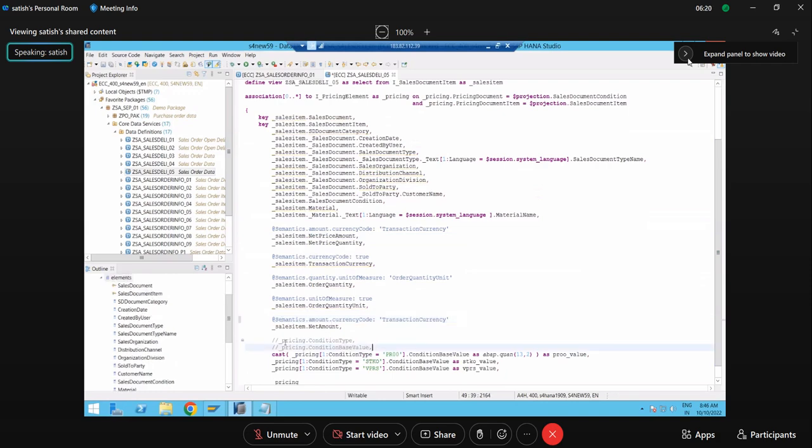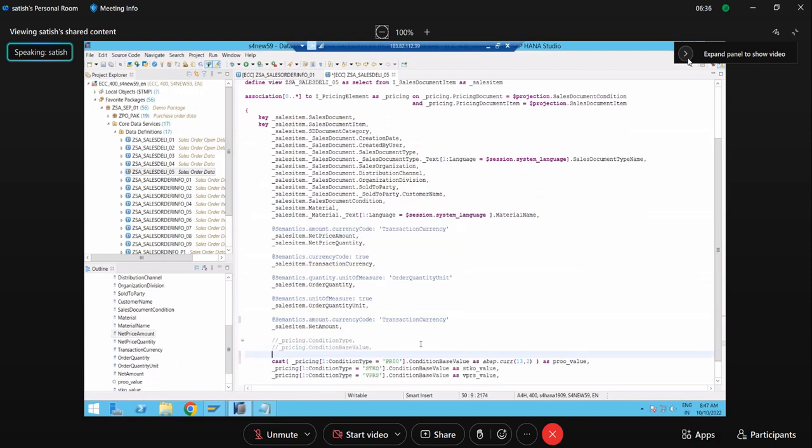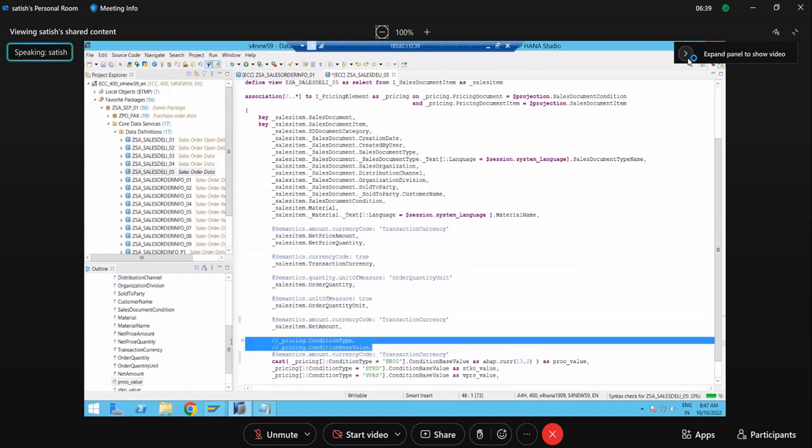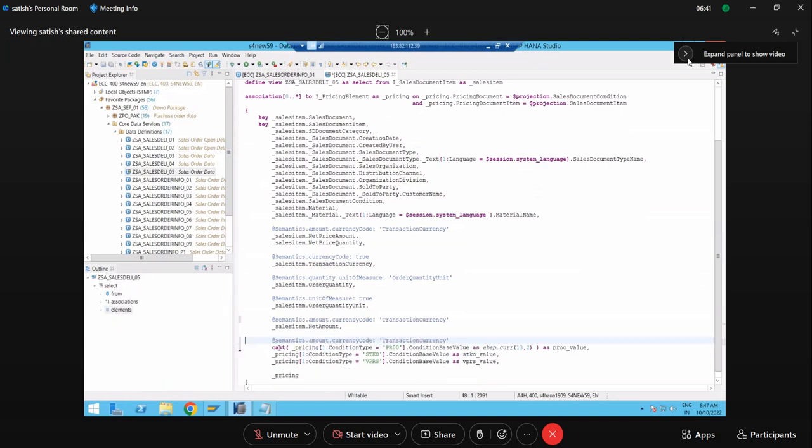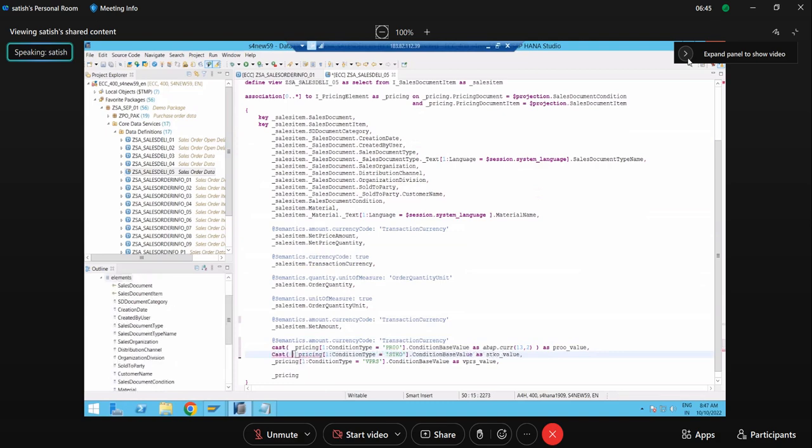Now I'm going to specify for this, it is a currency, guys. For this also I'm going to give a reference of this. Currency code transactional, this. For all of this I'm going to give a reference currency. For this also I'm going to apply the same thing, cast followed by this as abap dot currency.